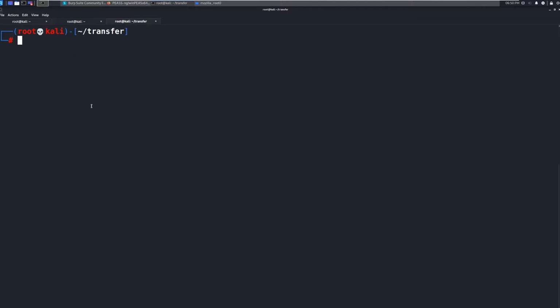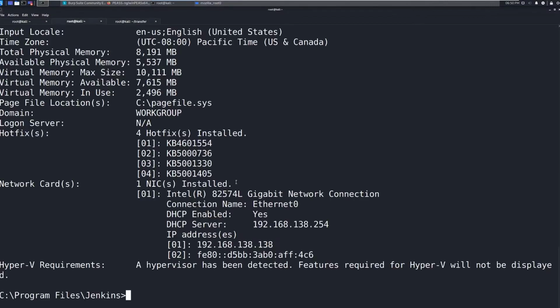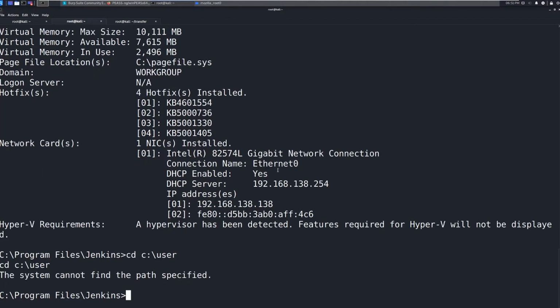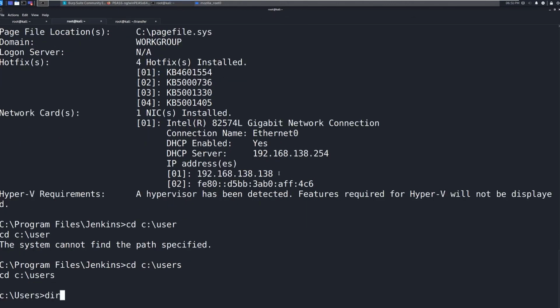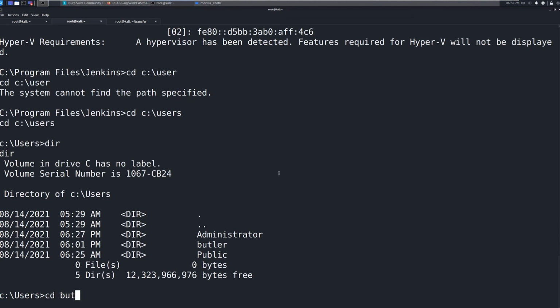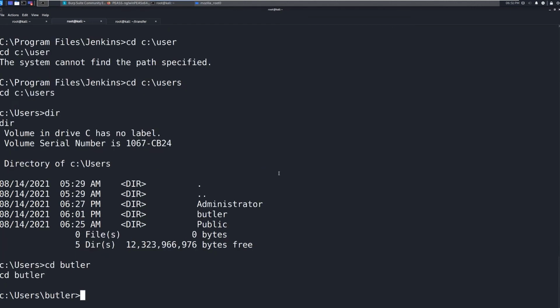So with that, I'm going to go ahead and do this, which is python3 -m for module, http.server, and port 80. So we're going to host up this transfer folder. In here, I'm going to go to my shell, and I want to go to my user folder or somewhere that I can write. It looks like I'm in the Jenkins folder, but I like to go, first of all, cd C:\Users, do a dir in here. Butler should have read access or read write access. So we're going to go there first.